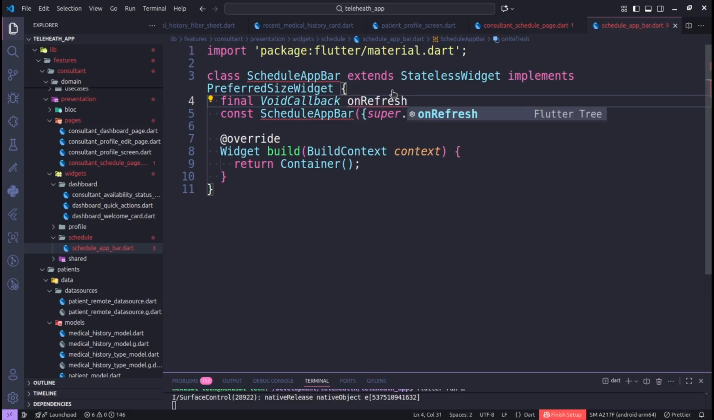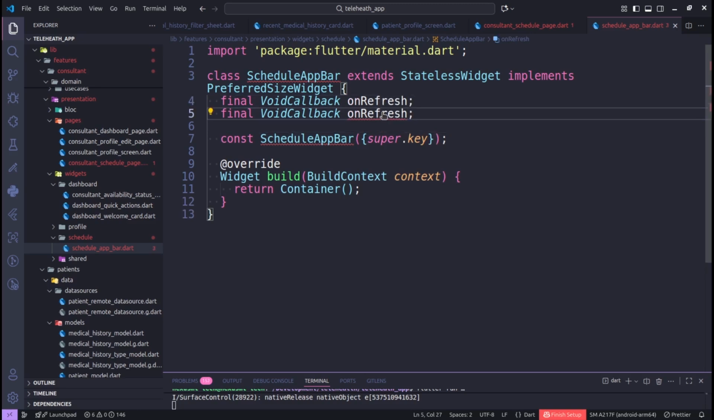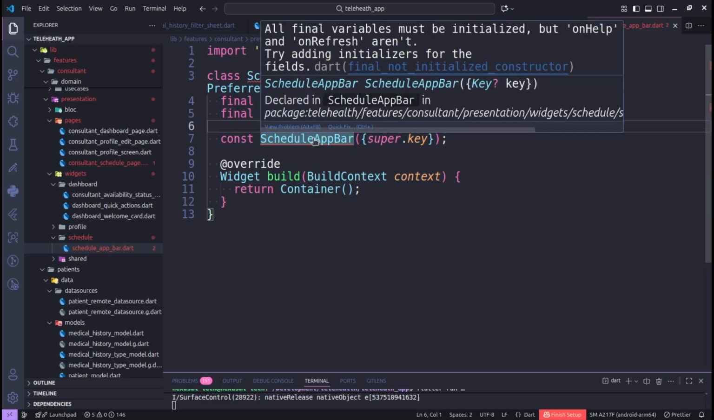And also we need another one. So we're going to copy this one. The second one here is what? onHelp. Okay, the one that is going to show the help dialog. So we're going to say onHelp, like that. Now this one, we need to pass them to our constructor here.